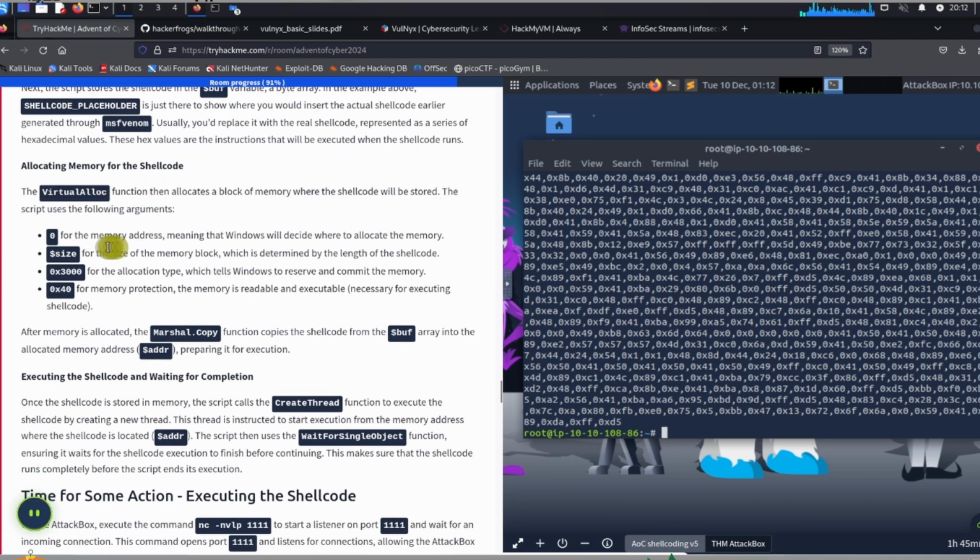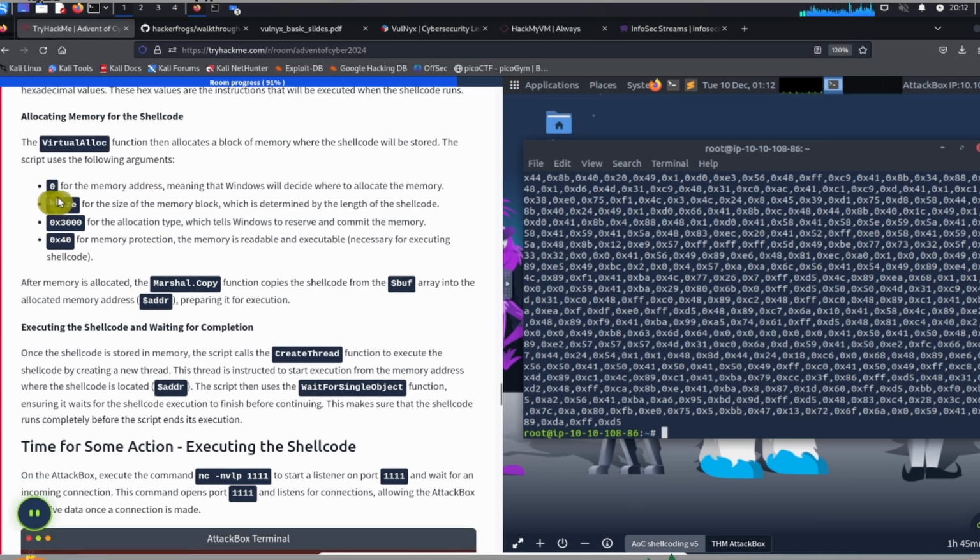Allocating memory for the shellcode. The VirtualAlloc function then allocates a block of memory where the shellcode is being stored. The script uses the following arguments. 0 for the memory address, meaning that Windows will decide where to allocate the memory. The size variable for the size of the memory block, which is determined by the length of the shellcode. 0x3000 for the allocation type, which tells Windows to reserve and commit the memory. And 0x40 for memory protection. The memory is readable, writable and executable, necessary for executing shellcode.